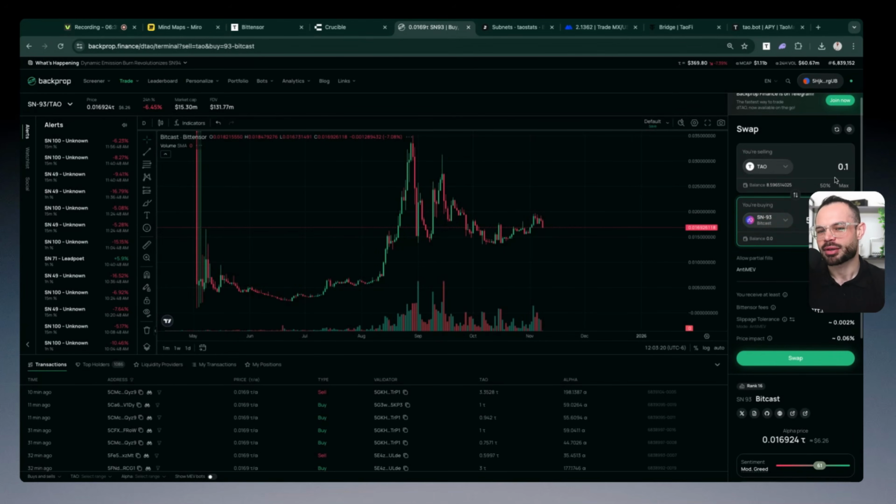And so now I've got the swap set up. I'm swapping 0.1 TAO for 5.9 Bitcast Subnet Alpha tokens. I can see that I've staked it, or I will be staking it, to the TaoBot validator. I can adjust the slippage tolerance if necessary, but I'm happy with slippage being 0.002% with a very low price impact.